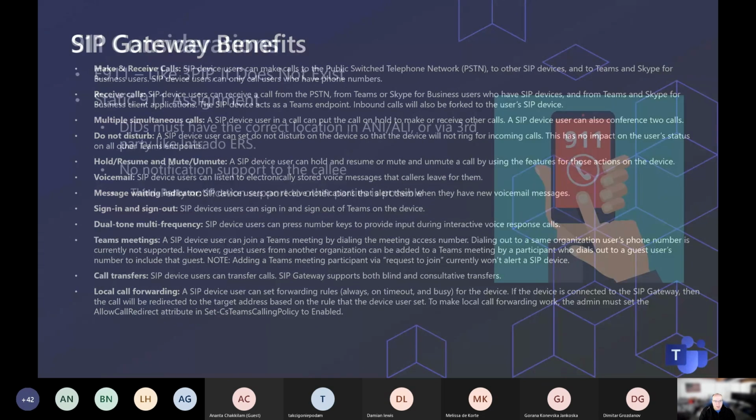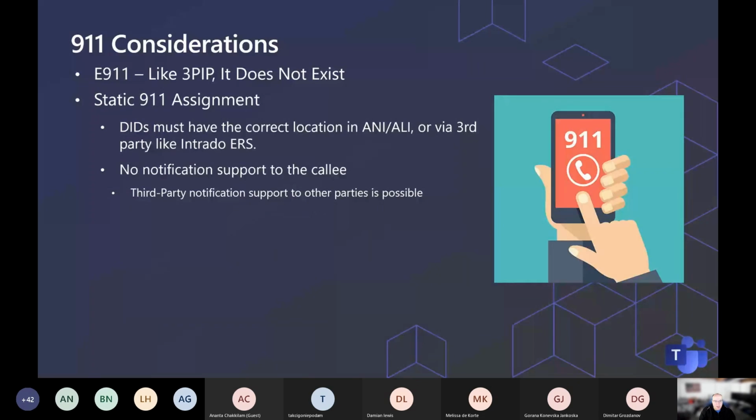So again, with 911, like 3PIP, it does not exist. It's static 911 assignments. So at your PSTN provider, you have to make sure that you have the correct ANI or ALIs, or set via a third party for that number. Without going into all the specifics and doing a deep dive on 911, if you have a static 911 assignment set for a user, you can't use E911. Even if you're doing a static 911 assignment for your user, if that user goes on a Teams client and wants to utilize E911, it's always going to use that static 911 assignment.